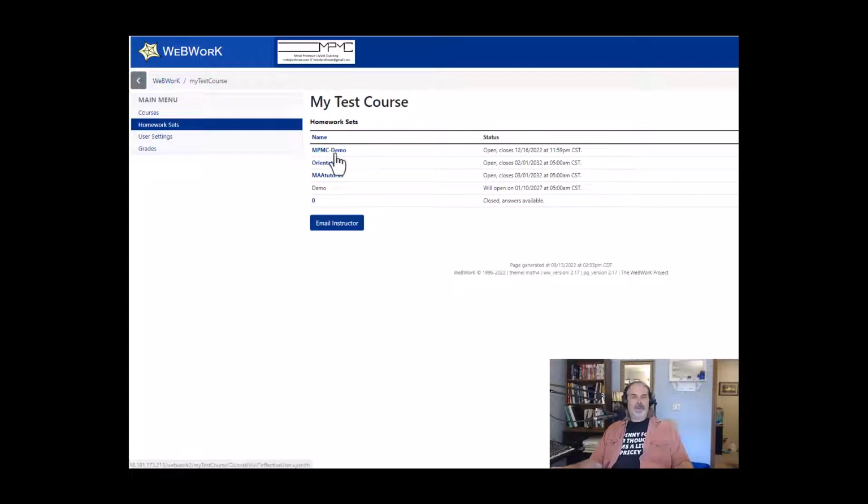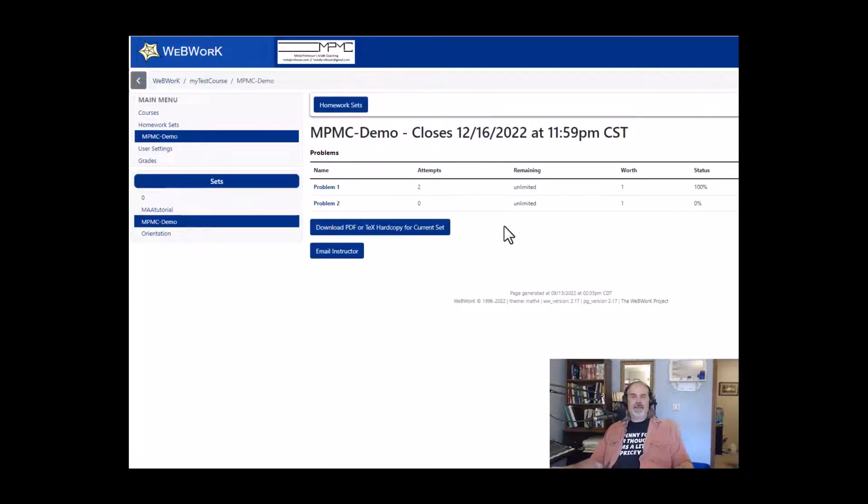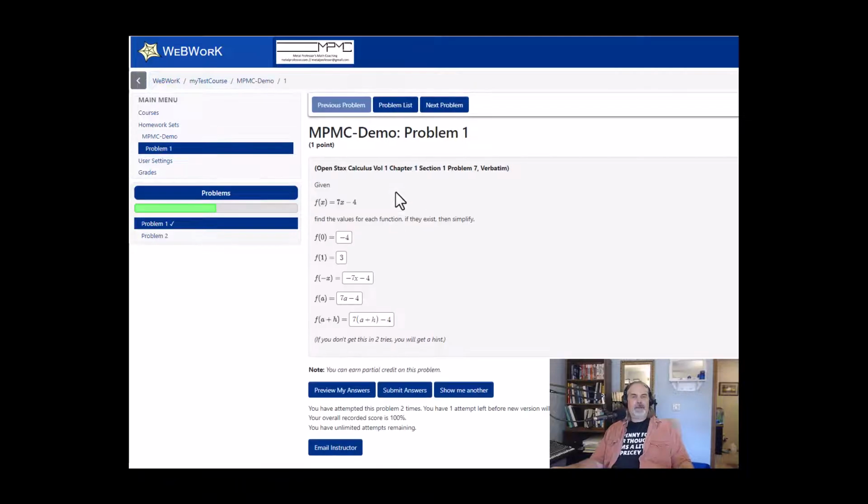Here is just a very brief demo course, and you can see that there are a few problem sets already placed in there. I've built this one to do a demonstration. I've only loaded it with 2 problems, but this is the kind of thing you would see. And I will click on problem 1. And here you see a not terribly taxing problem: here's a function, let's evaluate it at some particular values or evaluate it at some expressions.